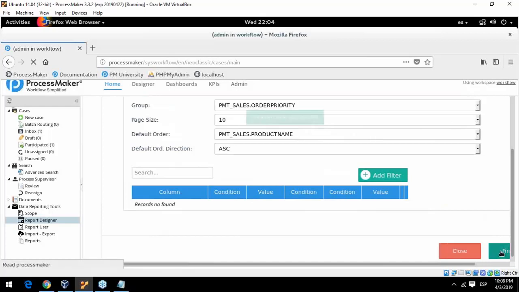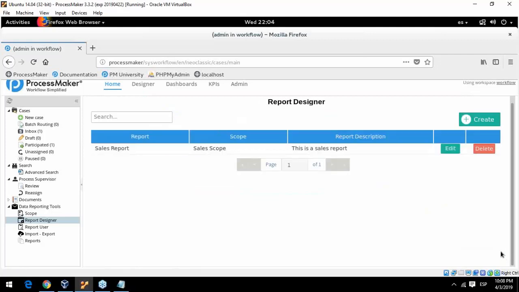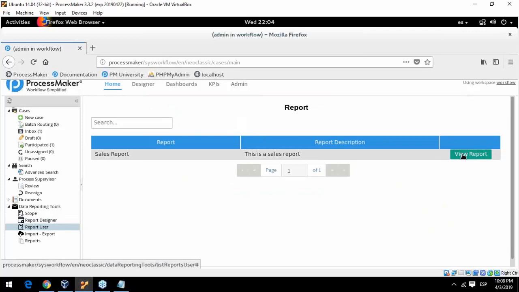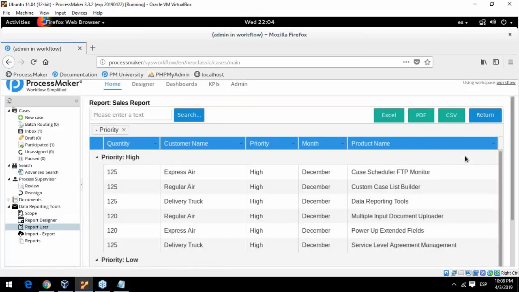So I'm going to finish this and move it here to the report user, because I care about the report. I want to see it. So I'm going to click on view report. And now you can see the final report. It is this one.